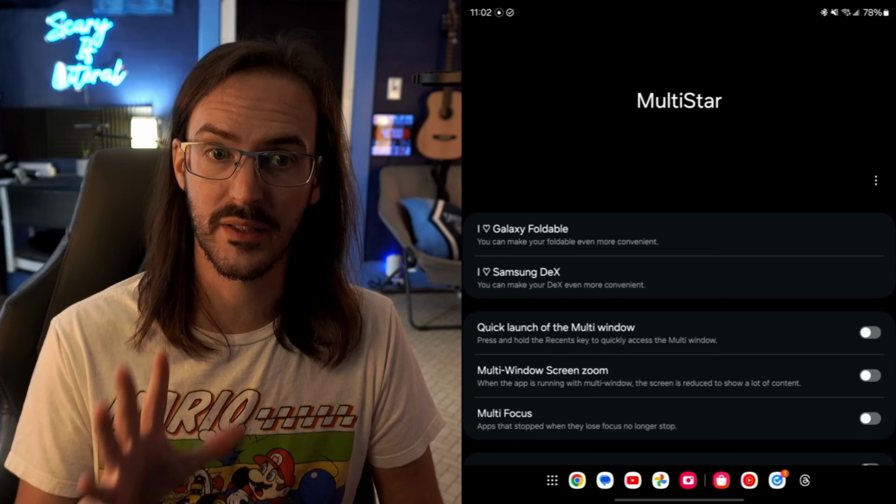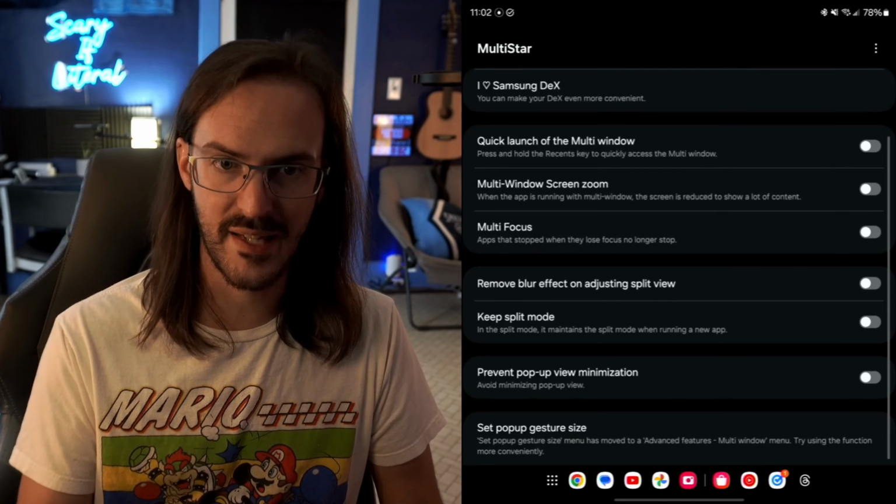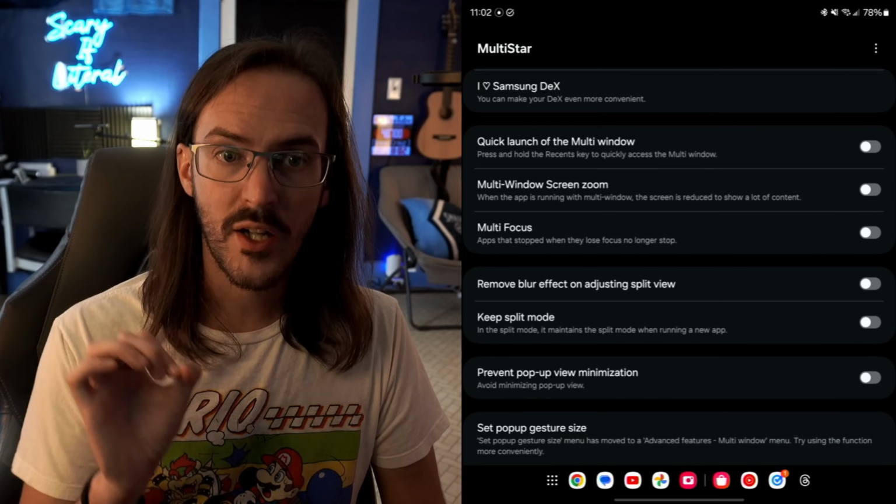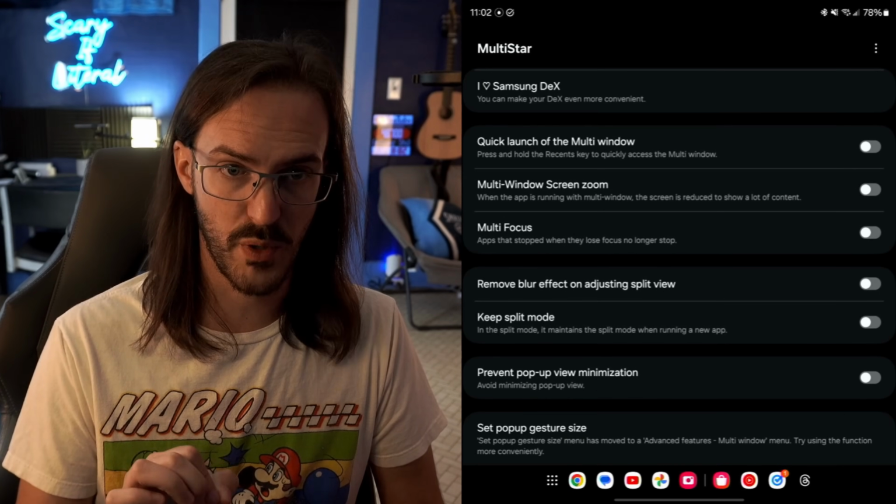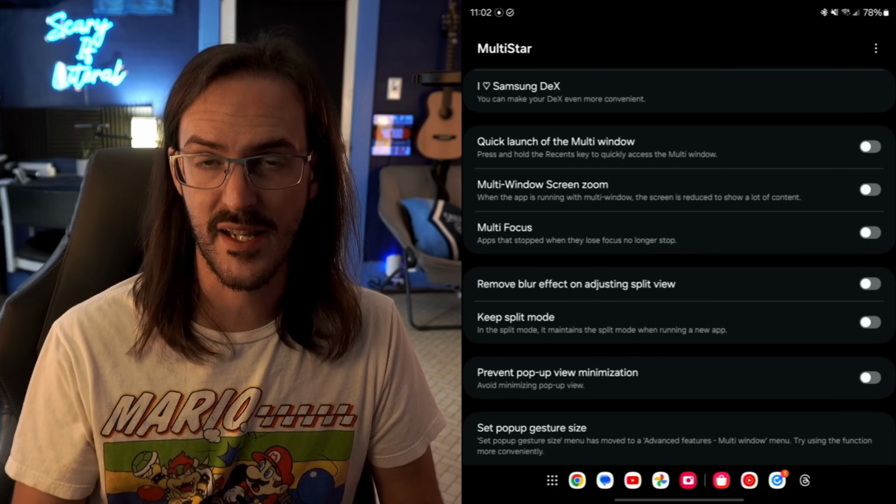Tons of really, really nice options. So we're going to go with what's in this first layer first. So, quick launch of the MultiWindow. Press and hold the recents key to quickly access MultiWindow.